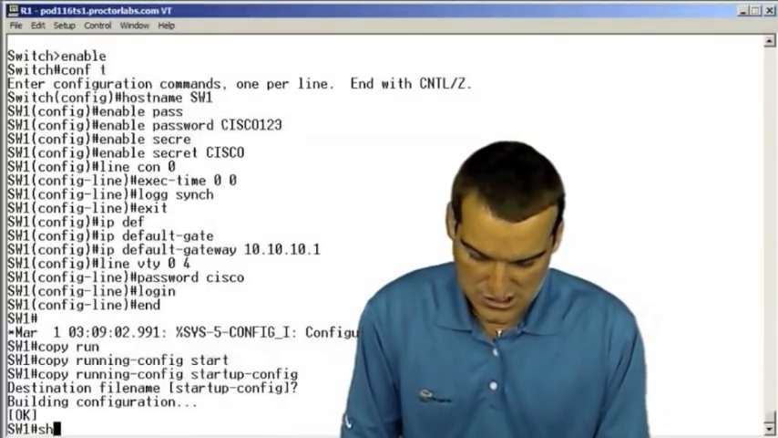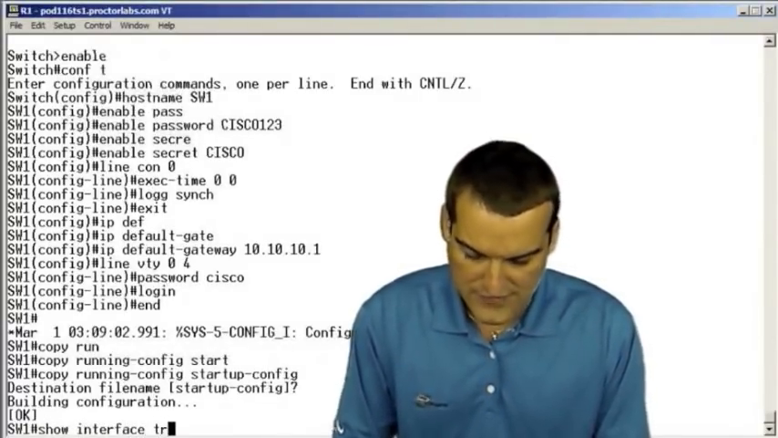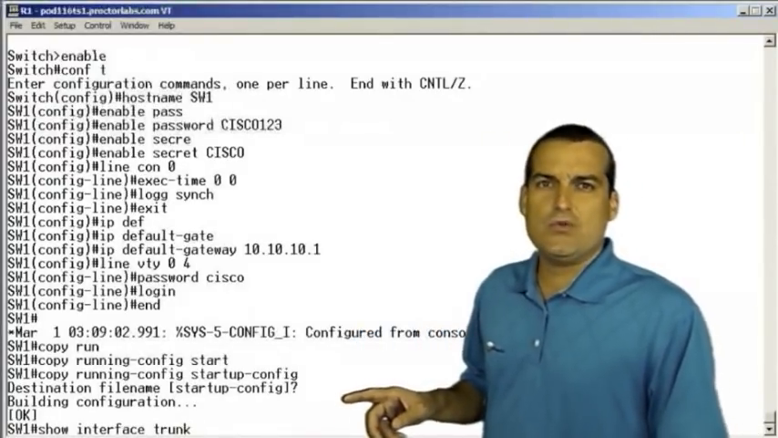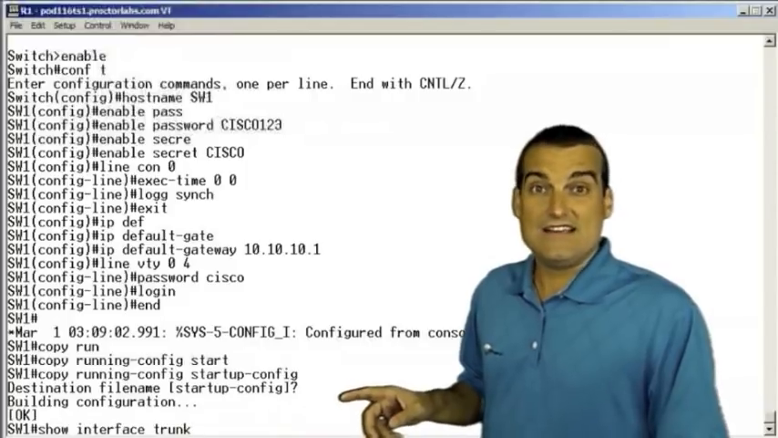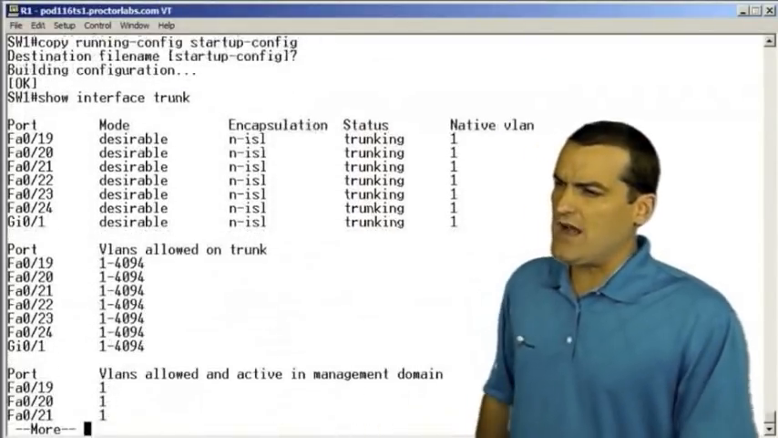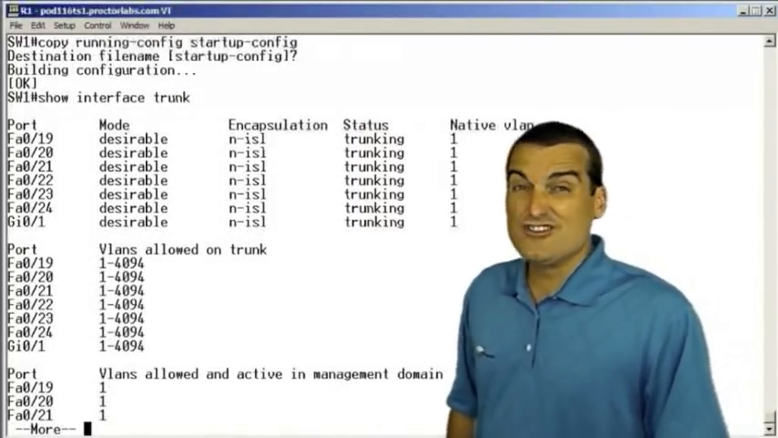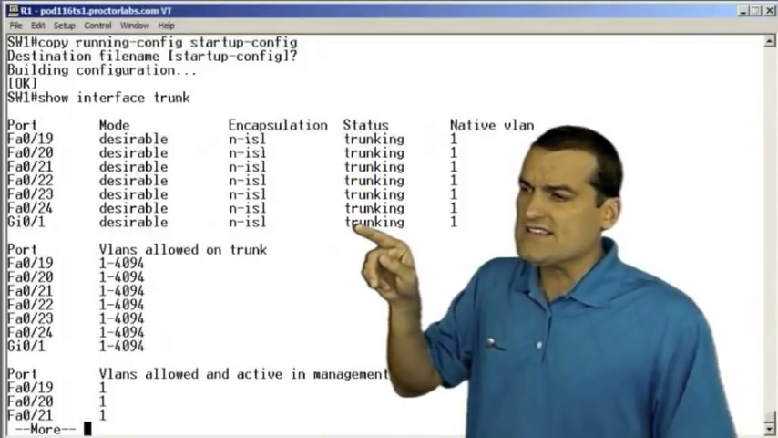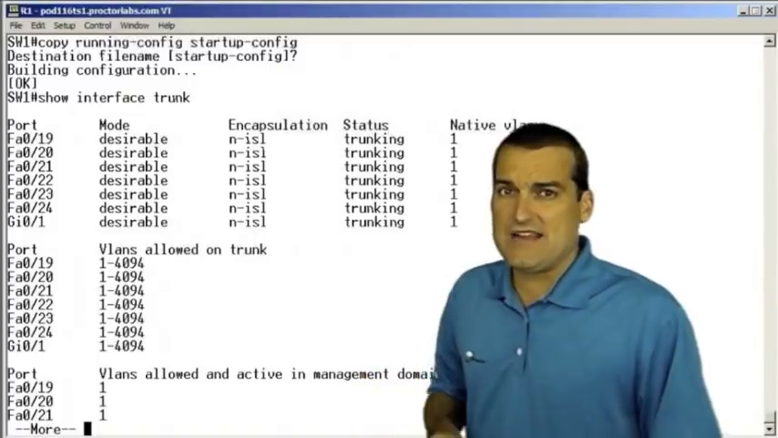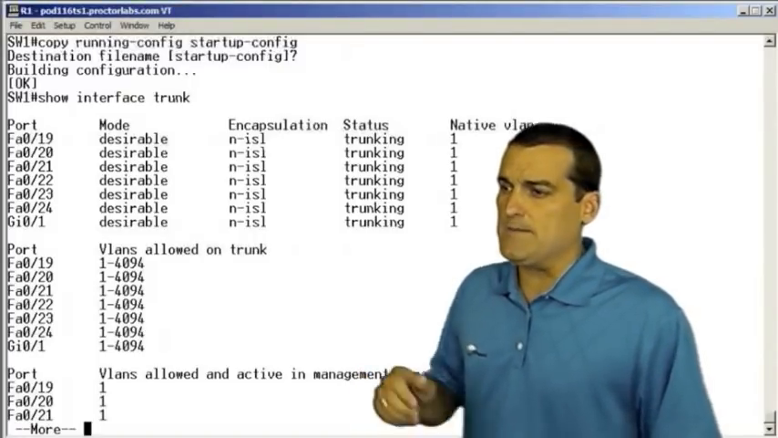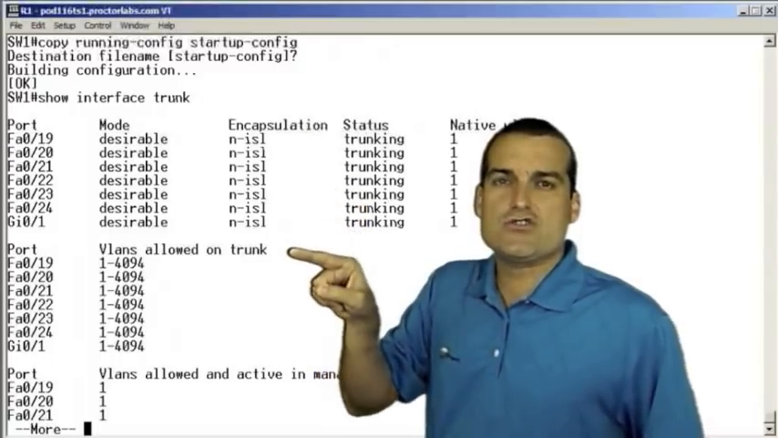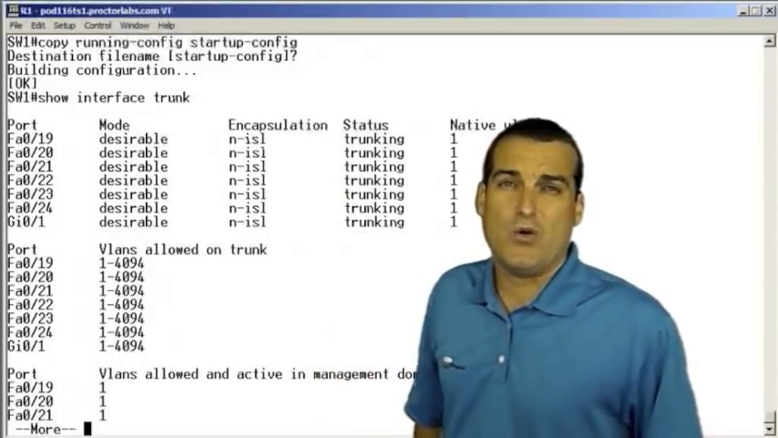Let's check this. Show interface trunk. The show interface trunk command we use a ton, and that is to verify whether or not we have trunk links. And look at this. We have a whole bunch of trunk links that dynamically occurred between the equipment. Notice they're using the old school Inter-Switch Link from Cisco.